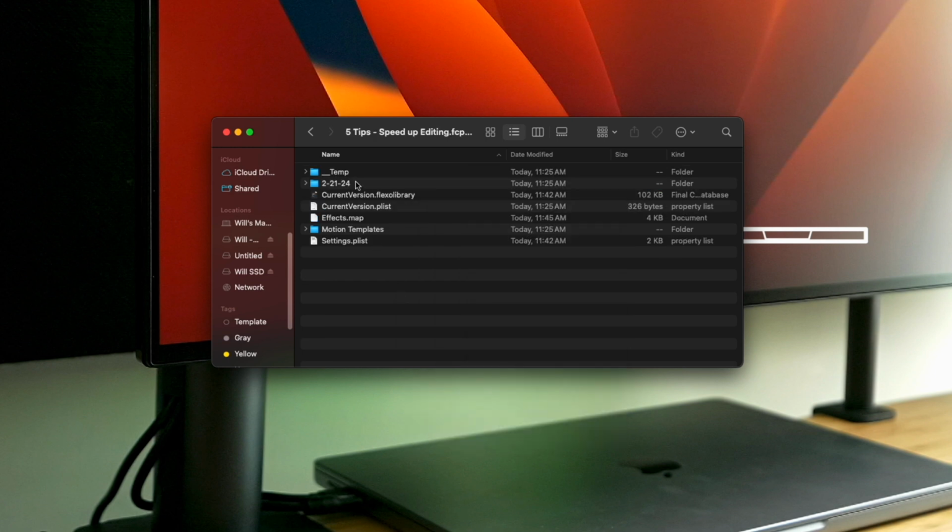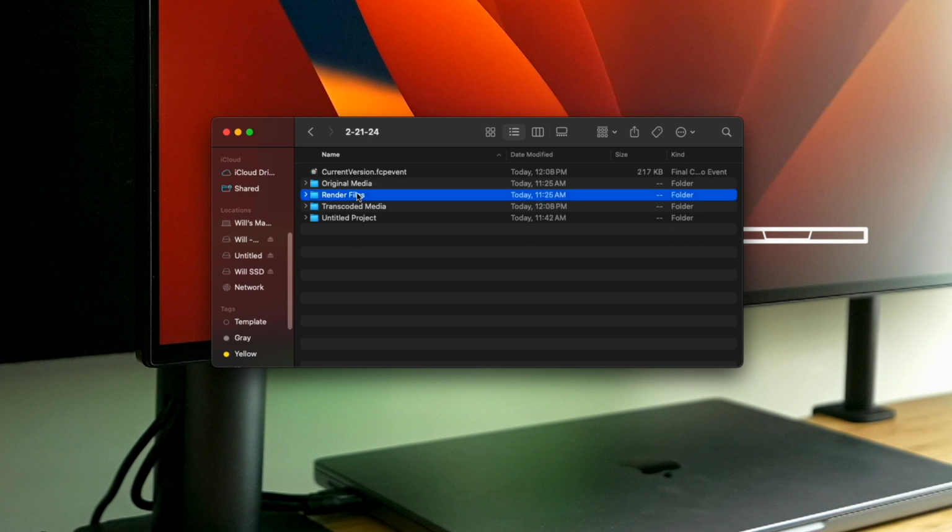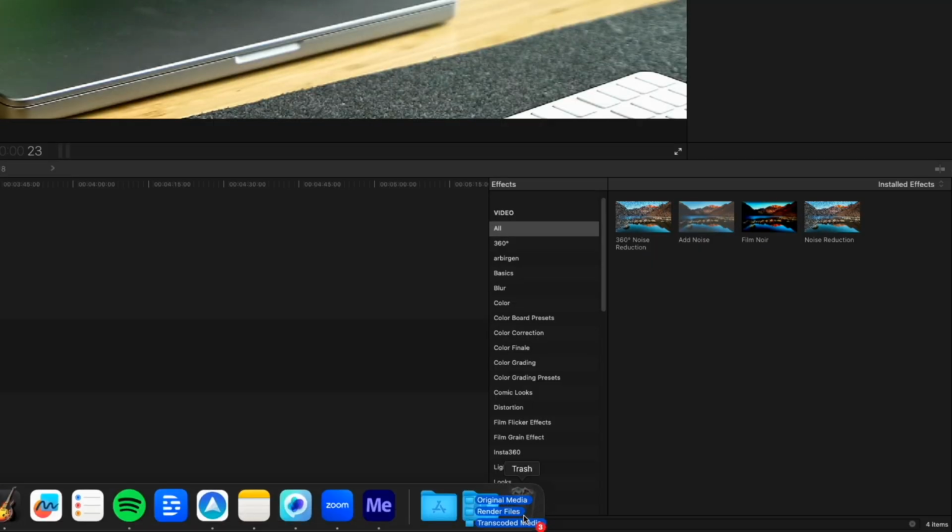Inside of there, you're gonna click on the event that you've been working on. For me, it's 2/21/24. And here where it says Render Files, Original Media, Transcoded Media, I like to select those 3, drag to the trash bin, and then delete those.